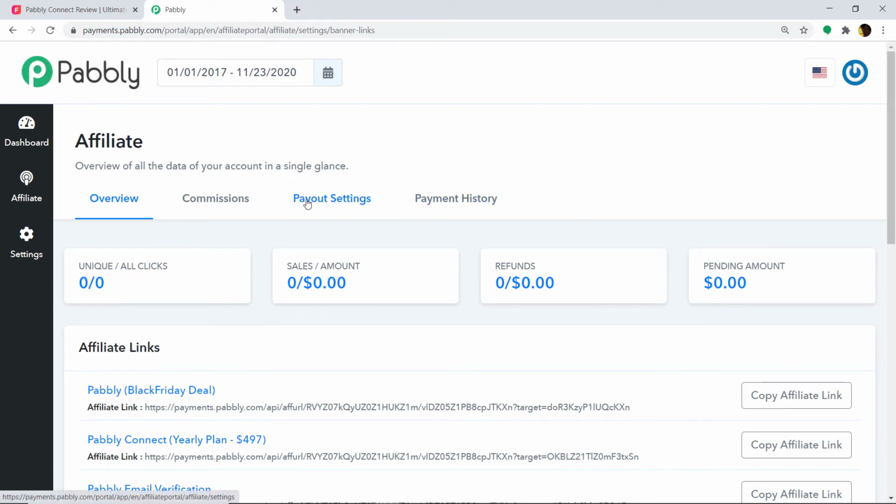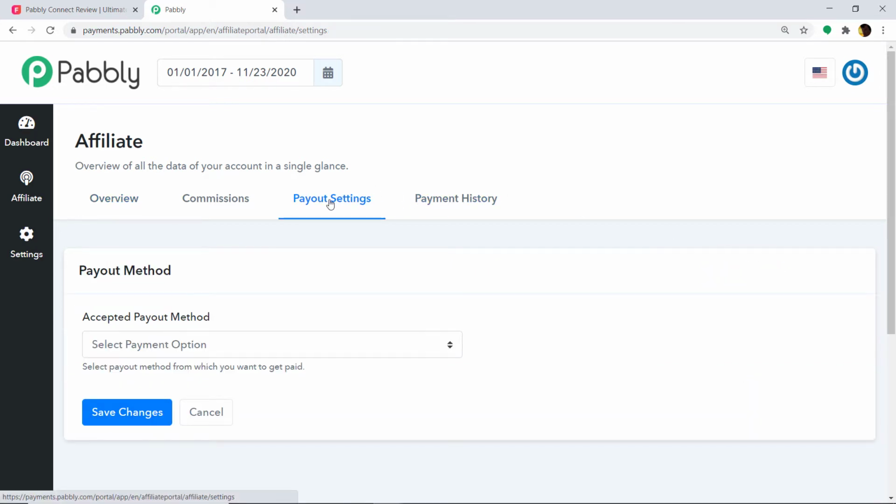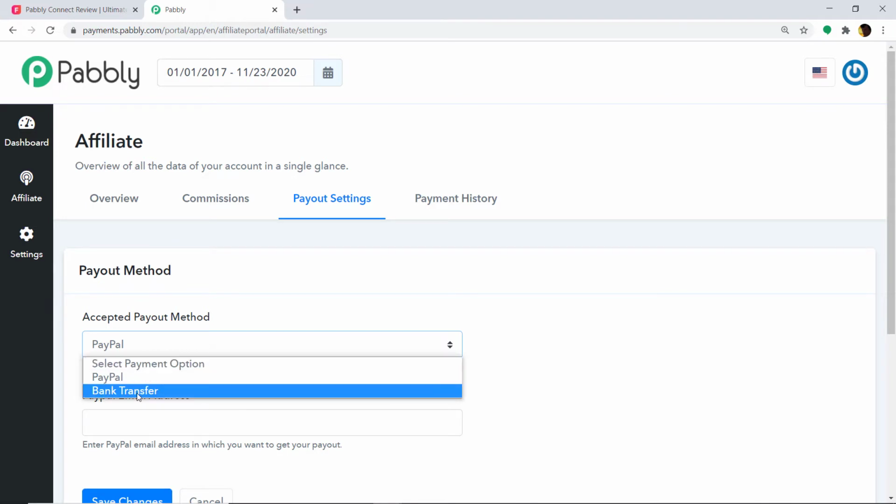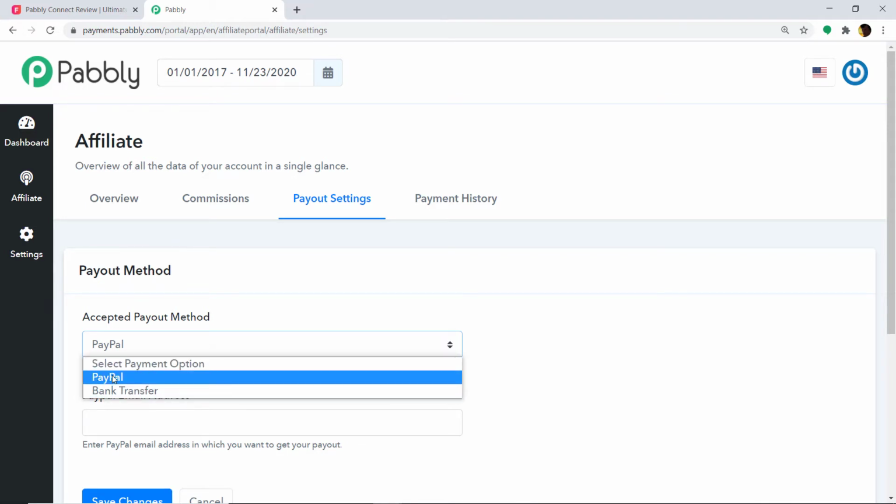Now coming to this part called payout setting. Let us set up our payout method. Payout method is basically the channel from which you are going to get the commissions or payments from Pabbly. In the accepted payout method, we are going to choose PayPal. You can also have the choice of a bank transfer, but I'm going to keep it as PayPal.